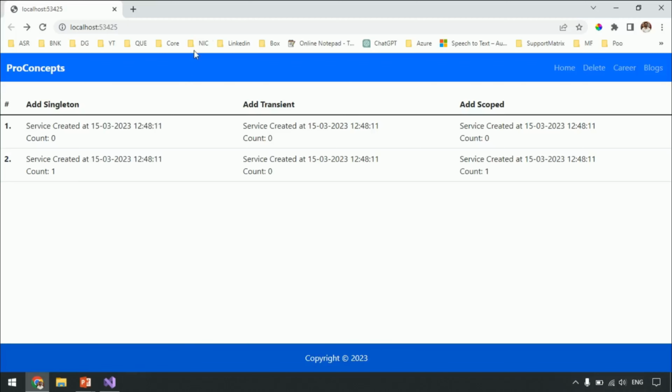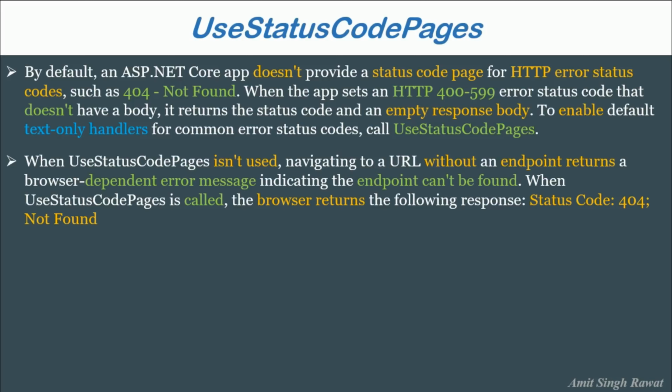So the first option which we can opt for is use status code pages. By default, an ASP.NET Core app doesn't provide a status code page for HTTP error status codes, such as 404 not found. When the app sets an HTTP 400 to 599 error status code that doesn't have a body, it returns the status code and an empty response body. To enable default text-only handlers for common error status codes, call use status code pages. When use status code pages isn't used, navigating to a URL without an endpoint returns a browser-dependent error message indicating that endpoint can't be found. When use status code pages is called, the browser returns the following message, status code 404 not found.